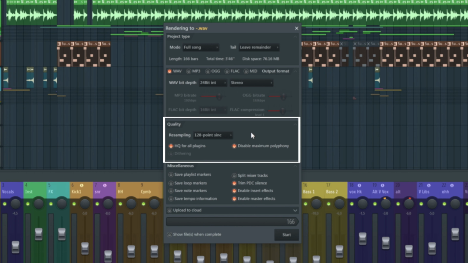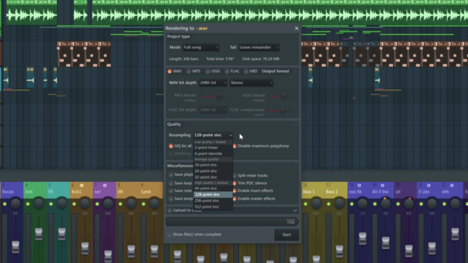Now resampling quality, honestly, it comes down to if you have stretched and manipulated sounds to a high degree, the higher quality it is going to get, it's going to take longer, but it will give you a better result in many cases. Honestly, 128 point sync is going to be more than fine. I think it's 64 by default. High quality for all plugins. That's how I operate. Obviously disable maximum polyphony.